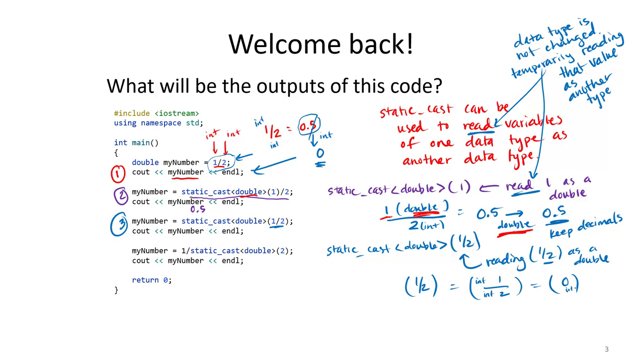Because remember, this result is also an int. By the same reasoning we explained earlier, if we divide 2 ints, our result will be an int. 0.5 will be truncated to 0. So static cast double with 1/2 in parentheses becomes static cast double of 0. So the output of line 3 is actually going to be 0.